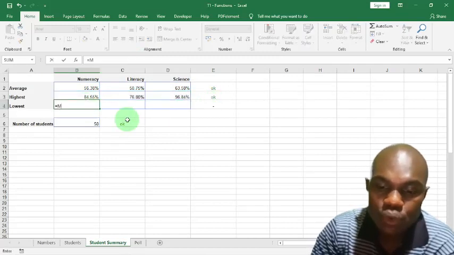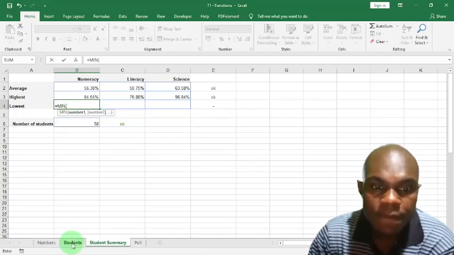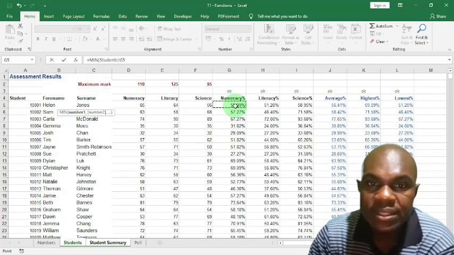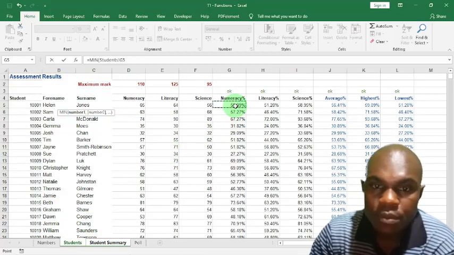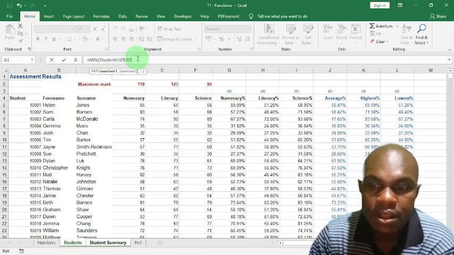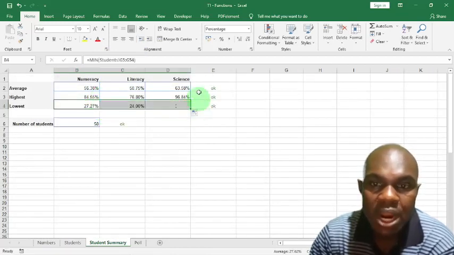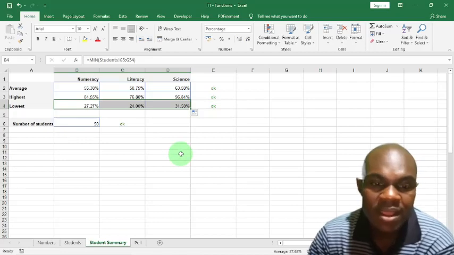Then minimum will also be minimum for the students tab, numeracy from G5 to G54 again, and we hit enter. Then we can also autofill across. Then we have OK there. That looks quite good for me, and it is all right.